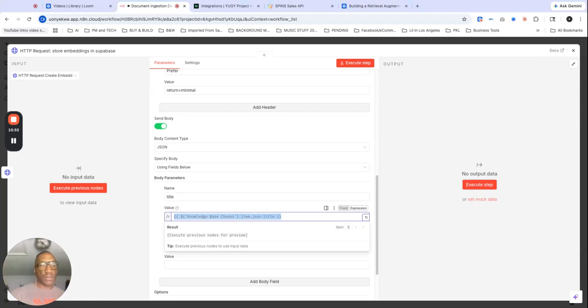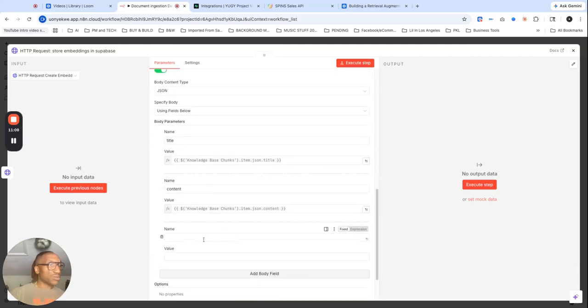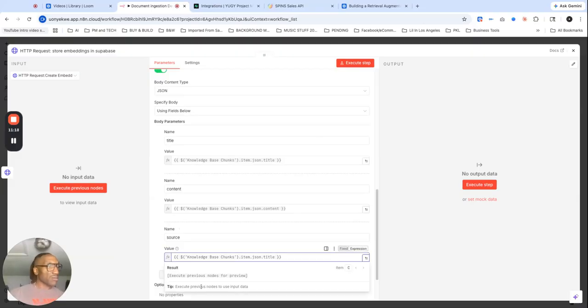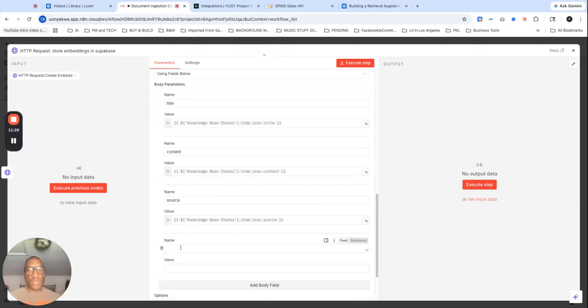Copy this and change it. Try and save us some time. And we have source. So these just map to our columns from our table in Supabase. We have what category?